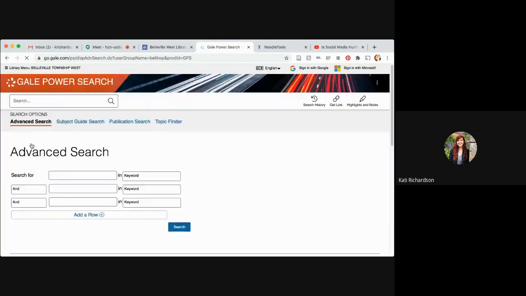And I want to note again that all the Gale databases are going to look similar to this and have the advanced search function to search with keywords, whether you're in Power Search, Opposing Viewpoints, or subject-specific databases, they will all look the same. So keyword search is best when your students already have more of an idea of the topic they want to research.